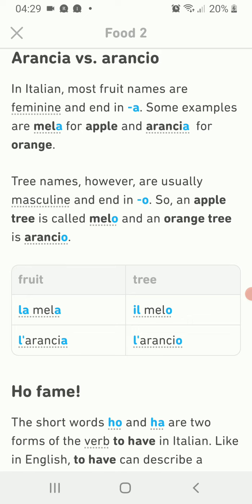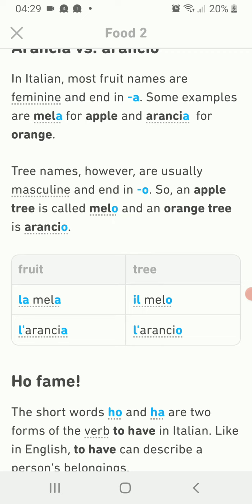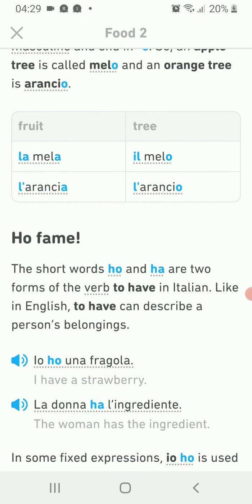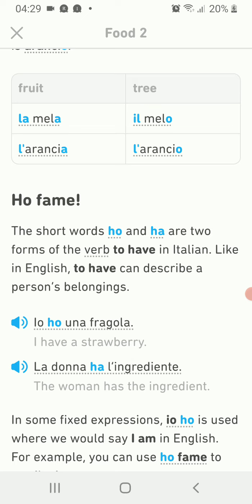Tree names, however, are usually masculine and in O. So an apple tree is called melo, and orange tree is arancio. Very interesting, very interesting. It reminds me a little bit of the Latvian language. So abols, abele, and so on. La mela, il melo, l'arancia, l'arancio. So here the little table is very instructive, of course.